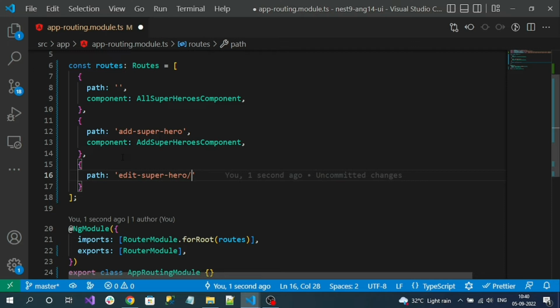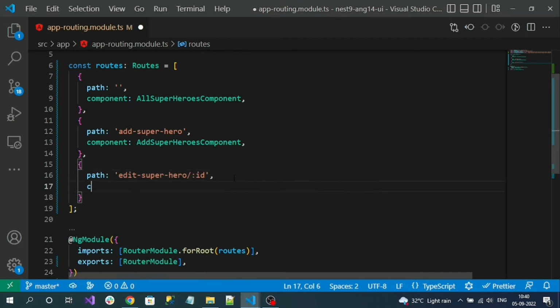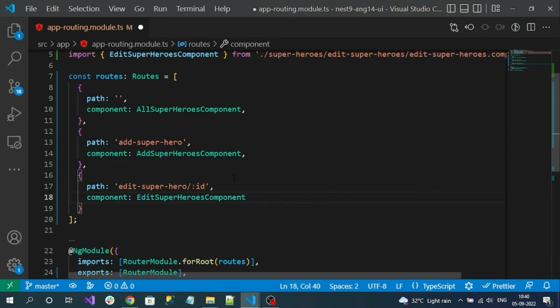So to define the dynamic content, just like NestJS, we can use the same in Angular. So colon and ID. So here ID is the dynamic replaceable content, any value. It doesn't matter for Angular, any value will come. But we have to read it in our edit component and also map the component. Right? So we are good. We have mapped our edit routing.